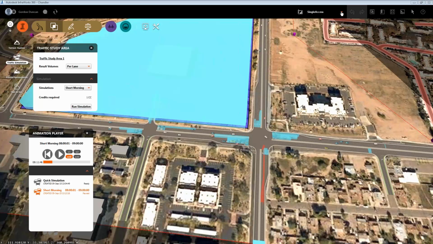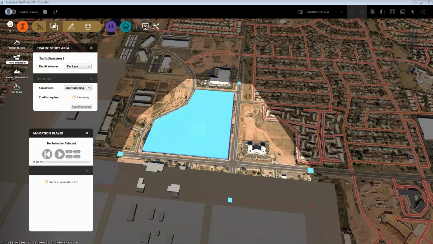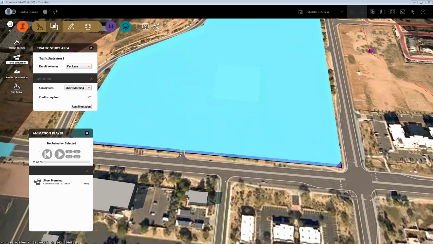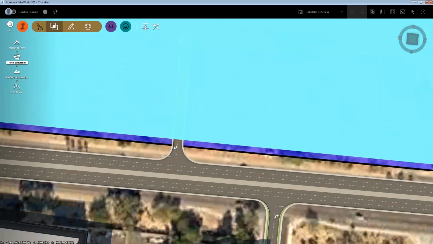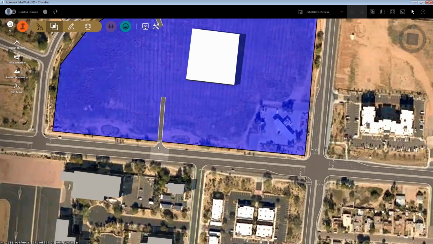The second scenario is we'll have multiple access points to the site, but we'll only allow what we call right in, right out access. You see here that if I come out of traffic simulation for a moment, you can see that at that intersection you can only turn right out of it and only turn right into it.